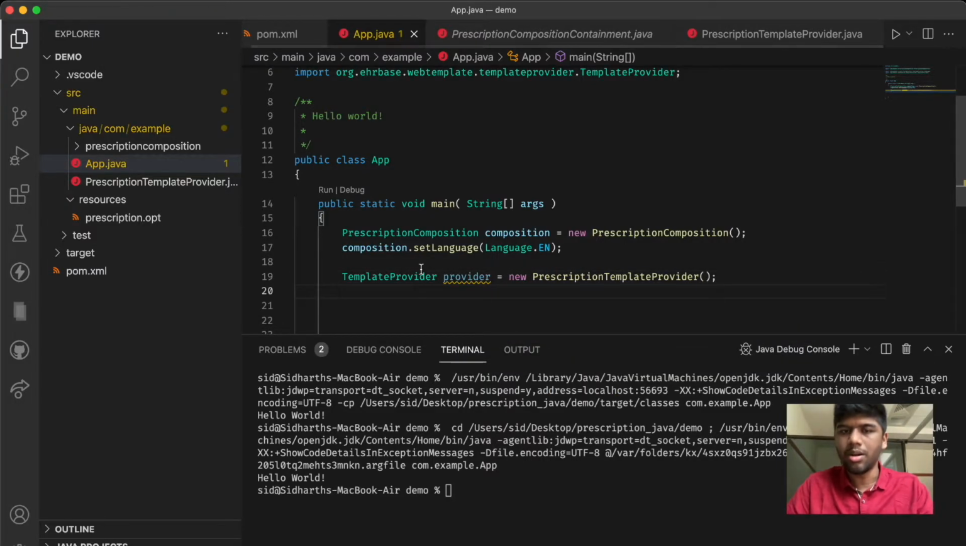Now the reason we need this provider is because the unflattener needs this. So the unflattener is kind of another object that takes in the composition and then converts it to the reference model class. So let's just do that.